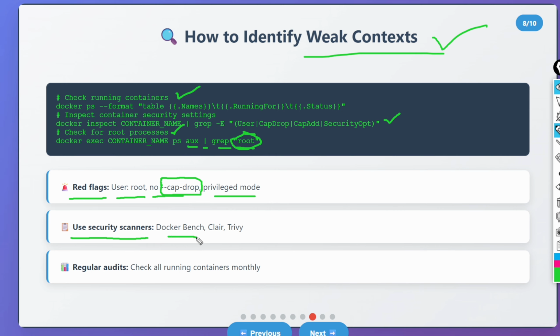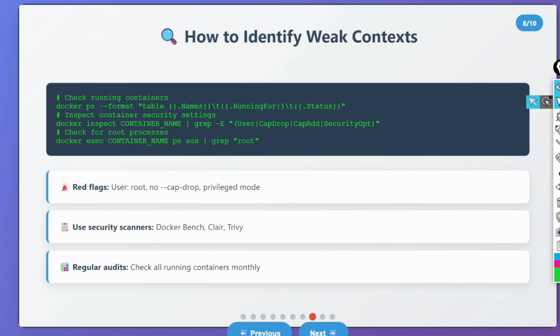Tools like Docker Bench, Clair, Trivy. These will automatically detect weak contexts or misconfigurations. And regular audits. So what exactly do regular audits mean? We need to check all running containers monthly. It makes a kind of habit, where with these audits we can catch a weak context before attackers do. Okay, before attackers find out, we can catch it from our end and we can patch it or fix it.